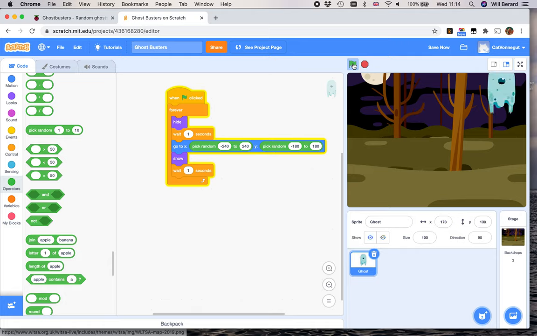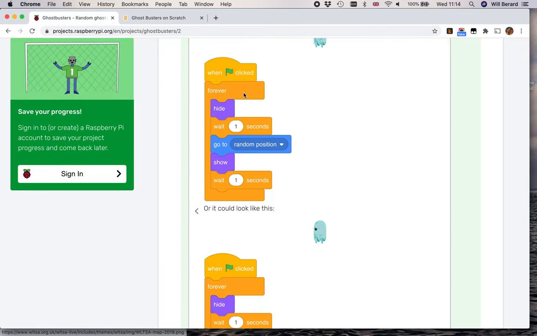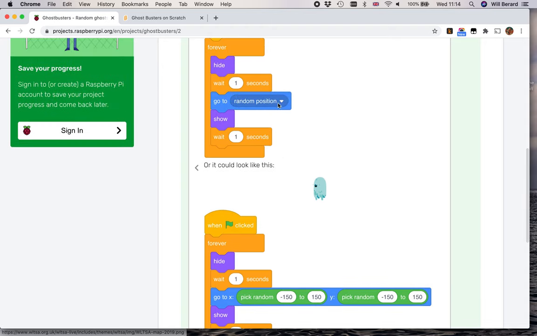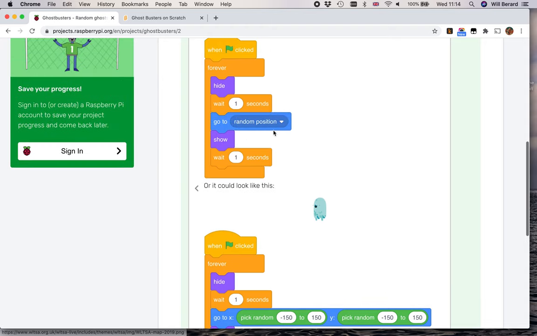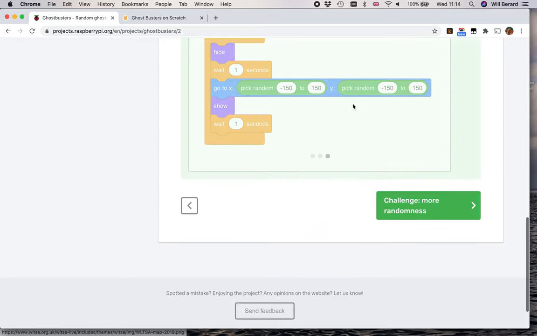Right, it disappears for a second, reappears for a second, and every time it reappears in a new location. It seems to be covering the full span of the stage. It does work. Let's see if this is what they had in mind. Yeah, go to random position. We decided to do it like this because I already had go to XY, but I think this is much more elegant and simpler. You might want to pick this one, but obviously you're in charge, it's your project.